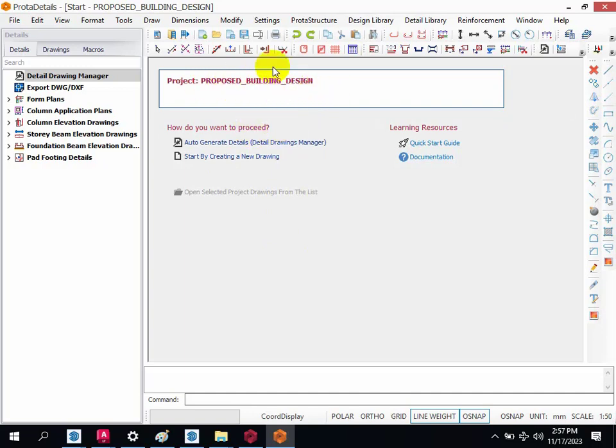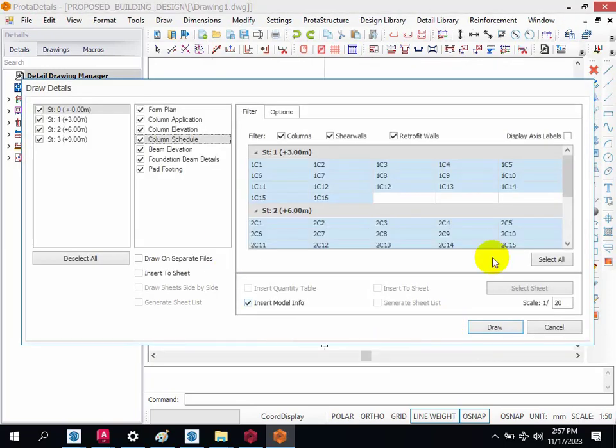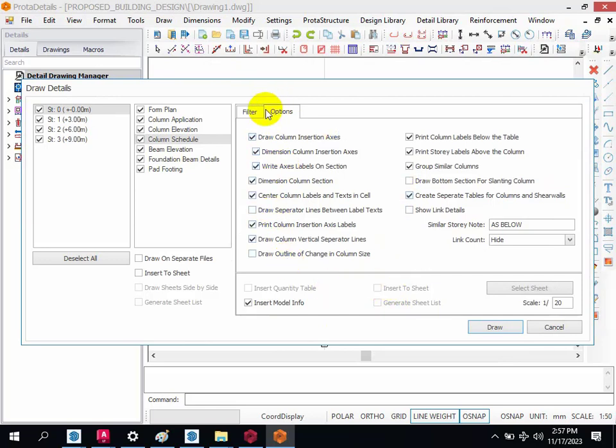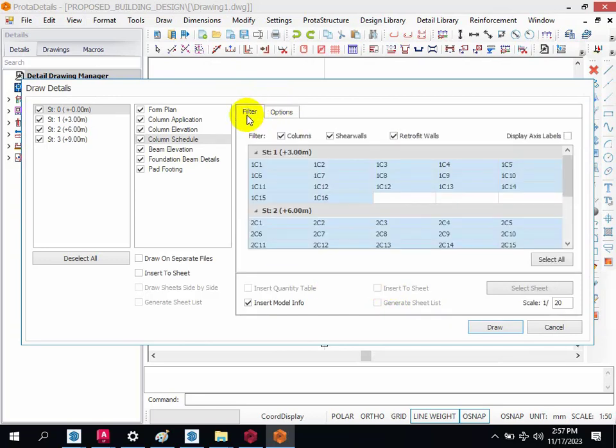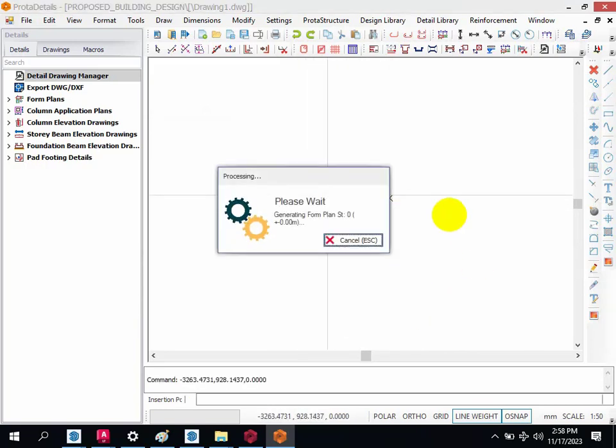Detailing will be generated automatically. So if I double click on that, automatically you see this menu that pops up that allows us to do some little settings. If you come to your options, there is some information which I may not necessarily go into in detail for now. But if I click on draw now, I will just click anywhere around this window. The entire detailed drawing for the project is going to be generated here.